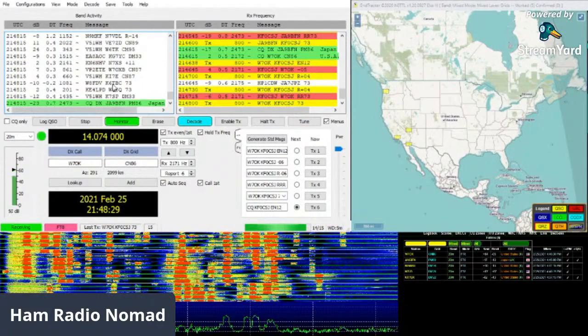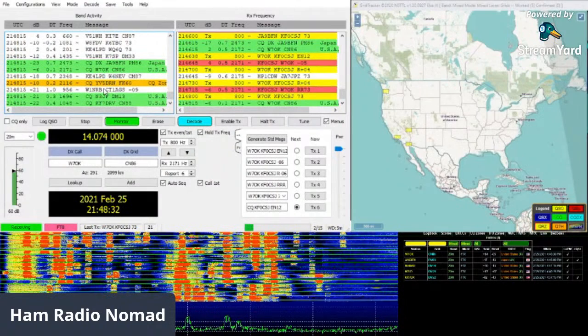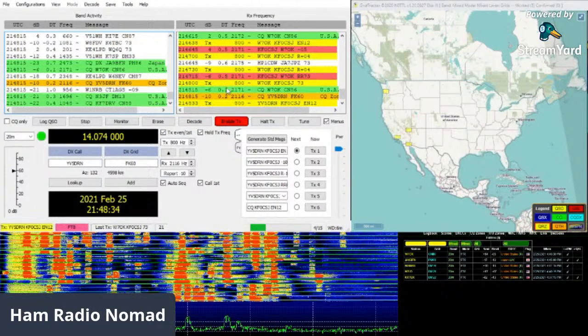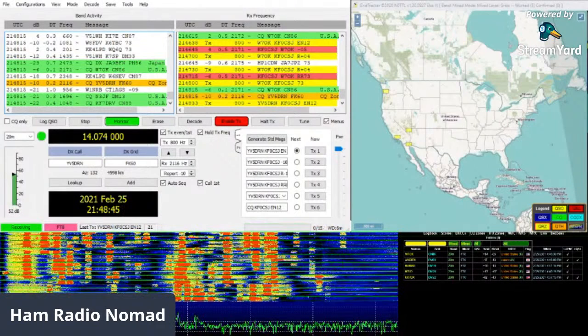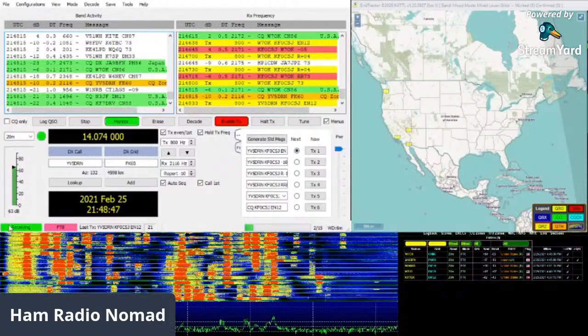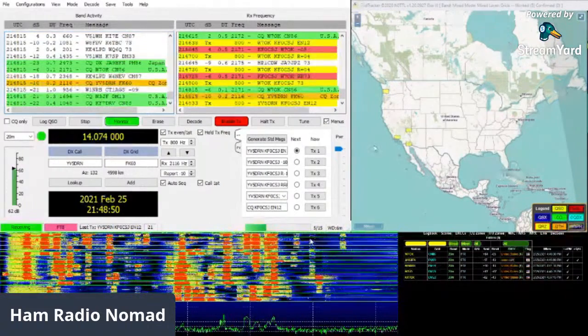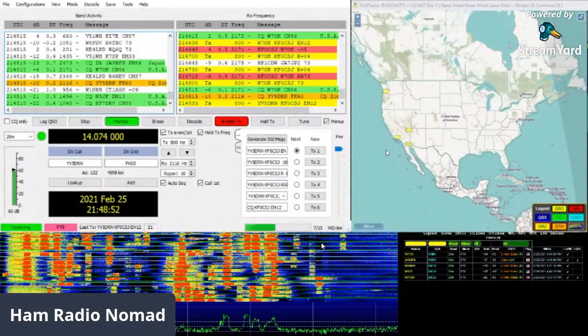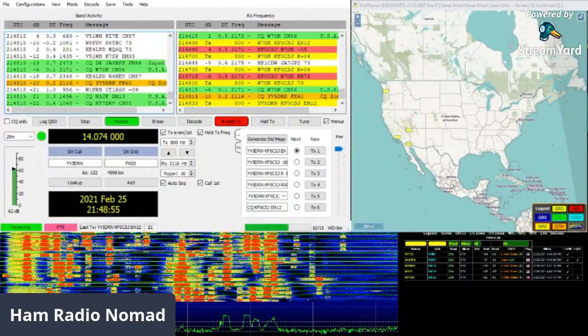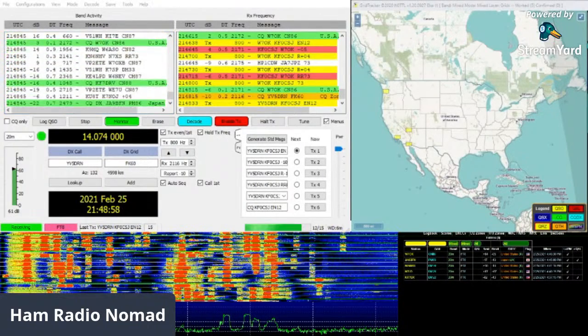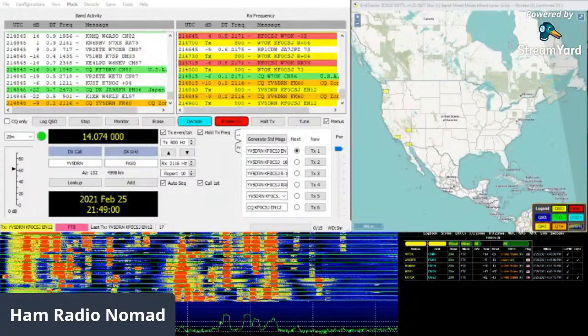Let's get back over here. And there is another DX I'm going to go after, YV5DRN, which is a Venezuela contact. See if I can get my first contact to the east of me. But it does not look like they are hearing.